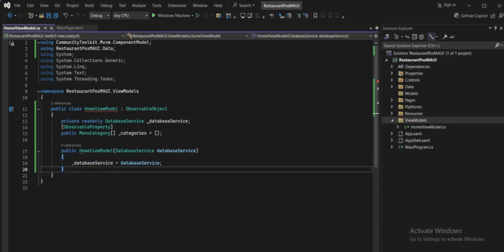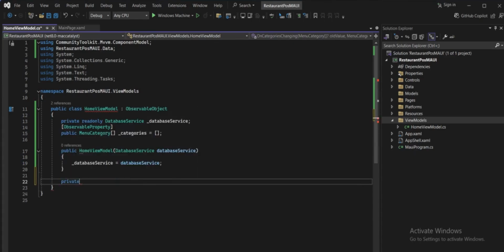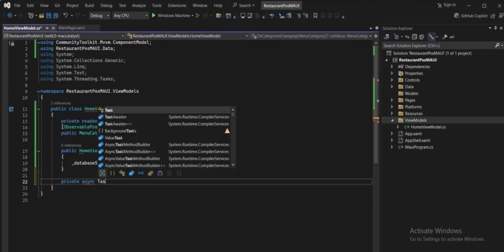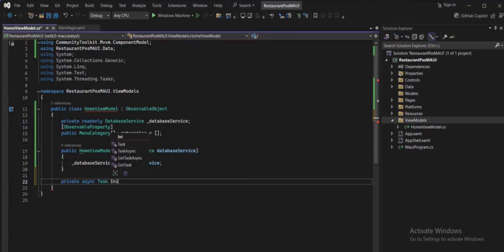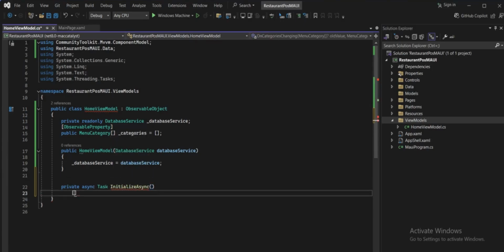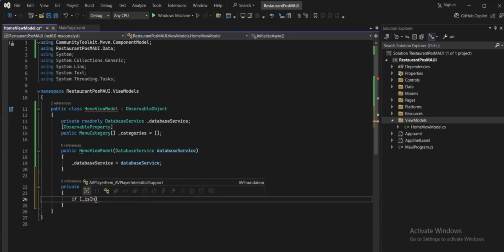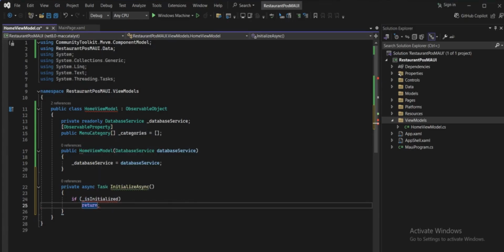After that, we will create a method for initializing. From that, our application will be initialized and all the data will be loaded. It will be a Task InitializeAsync. Okay, now we are good. Oh, sorry, curly brackets will be used. After this, if _isInitialized, I will tell you the logic in depth, why I've created this condition. So it will just return.